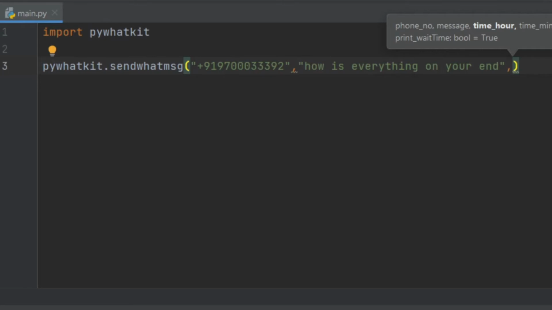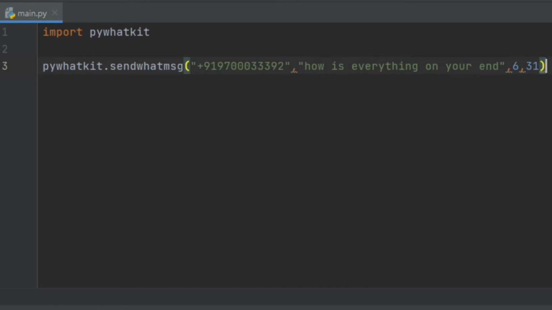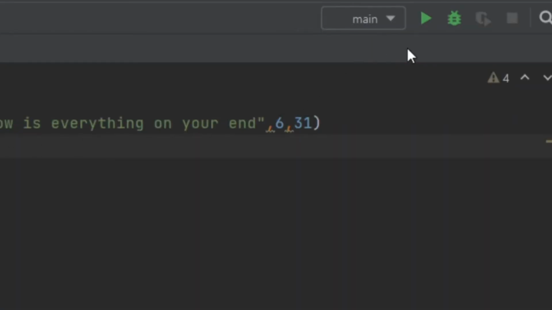And you have the timing. Right now it's 6:29 a.m. my time. I'm going to just say 6:31 maybe, so we give enough time for the Python application. Once we have everything, we just go ahead and run this.